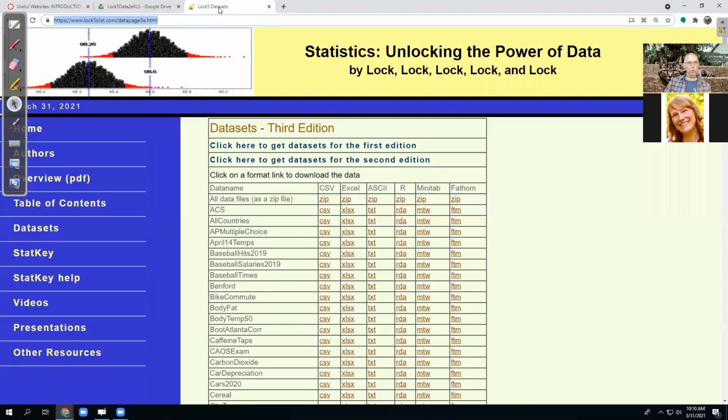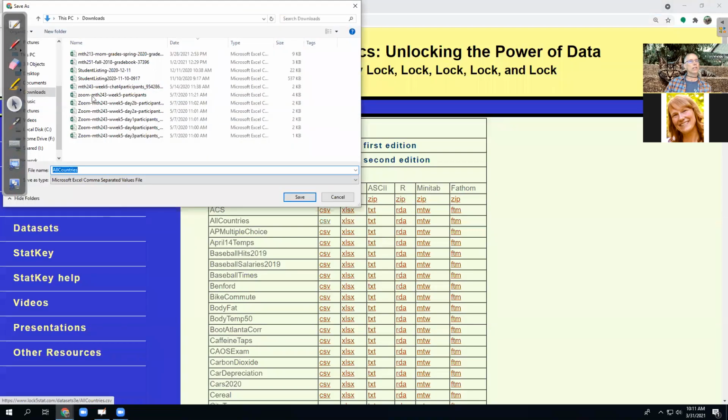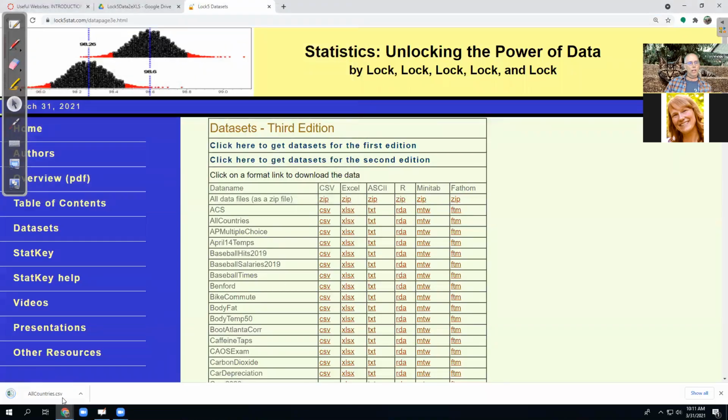Okay, so there's a couple of links to those. Let me just demo one of those. Let's take a look at all countries. I'm going to grab the CSV file. If you're on a laptop with storage issues, like you're running out of room, CSV is always less space than XLSX. I'm just putting it in downloads for now. To use this, I then put it in my Google Drive. So it's in my downloads here.